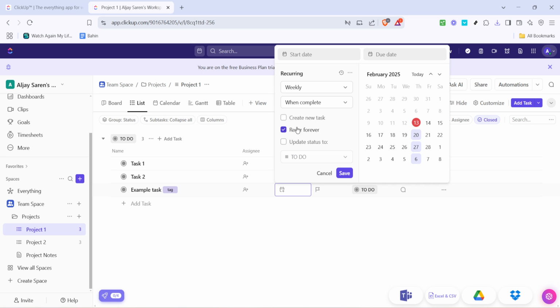ClickUp allows flexibility in how often your task should recur. You can choose from preset options like weekly or daily, depending on the nature of the task and your need for repetition. For instance, if you have a task that needs everyday attention, select Daily. Similarly, for tasks that require weekly focus, choose weekly.